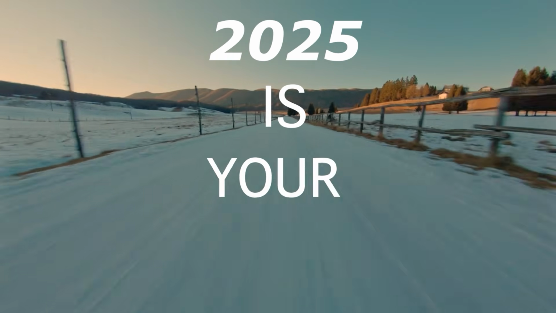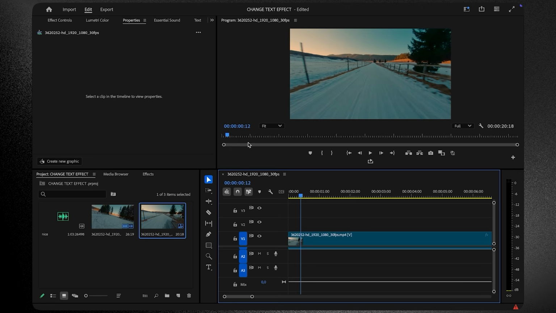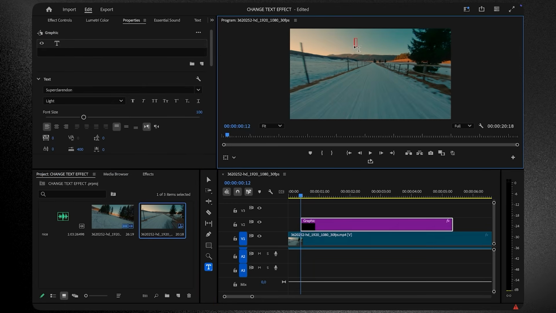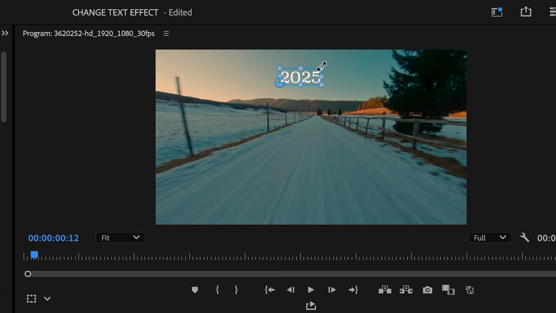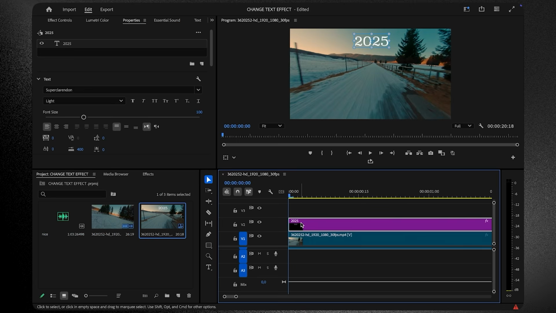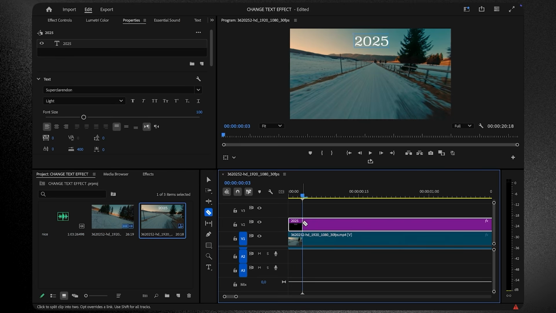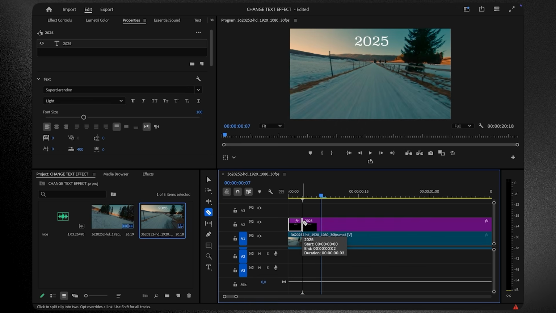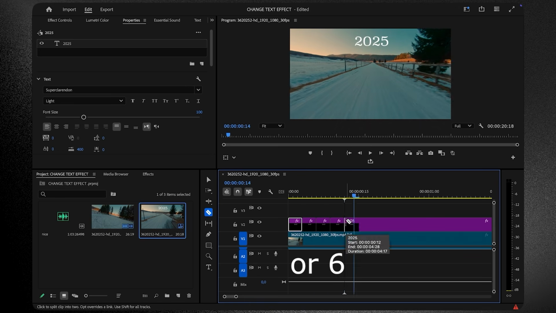Let's do this dynamic text animation. Bring your clip onto the timeline. Now, grab the type tool and click on the program monitor to add your text. Type the first word of your title and position it wherever you like. Move the playhead forward a bit, then grab the razor tool by hitting C on your keyboard and split the text layer. Keep doing this until you've got about 7 small text chunks.